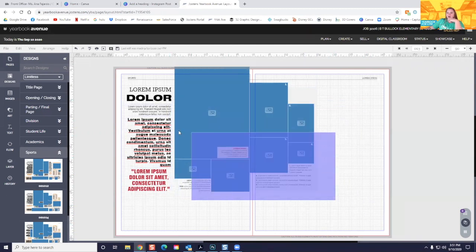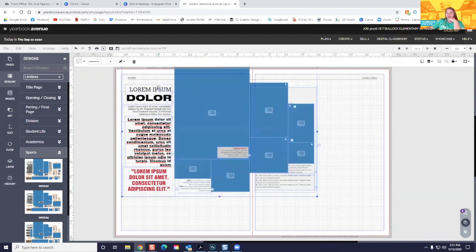So even though my box is not all the way around any of those text boxes, because it is touching it, when I let go, it's going to select that element. And then to delete, I use the delete key on my keyboard. We good?